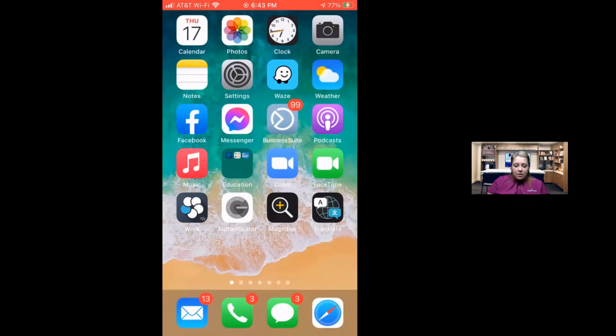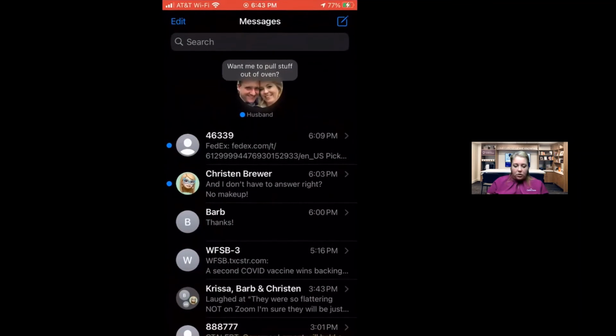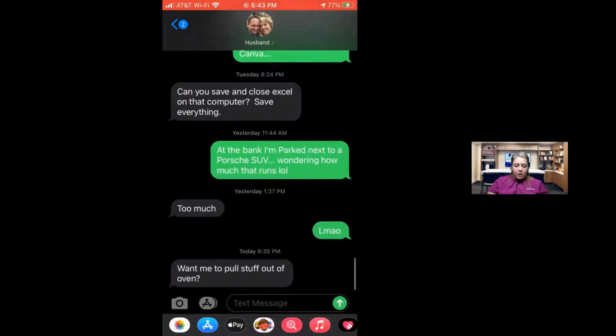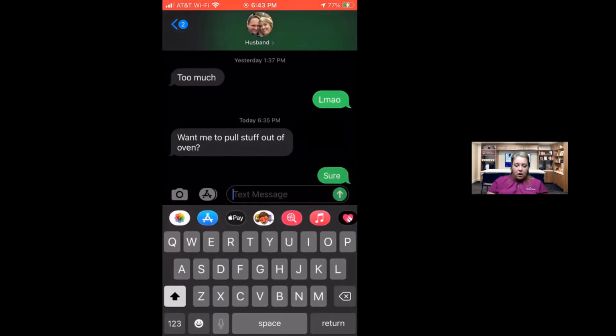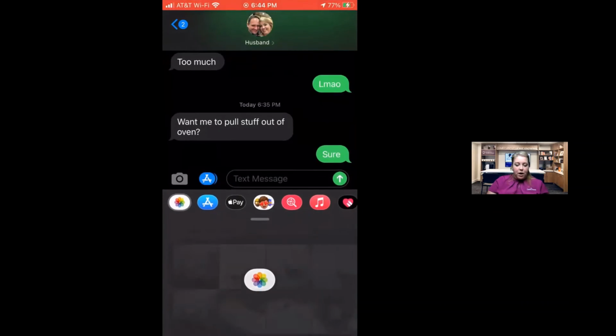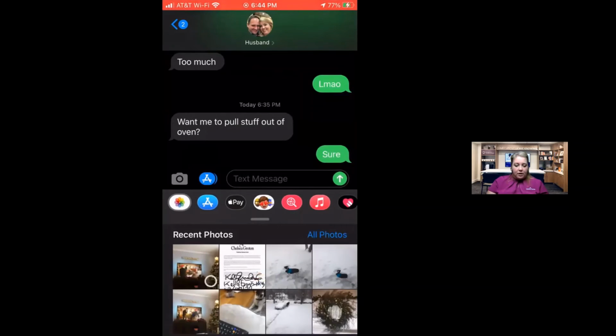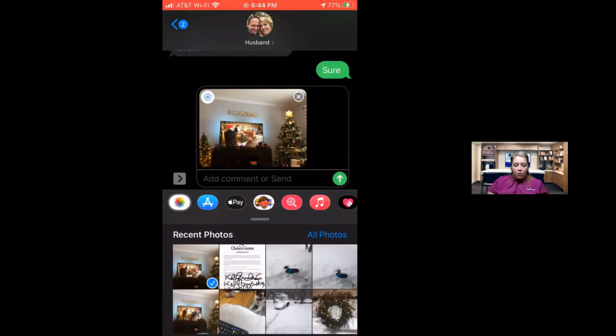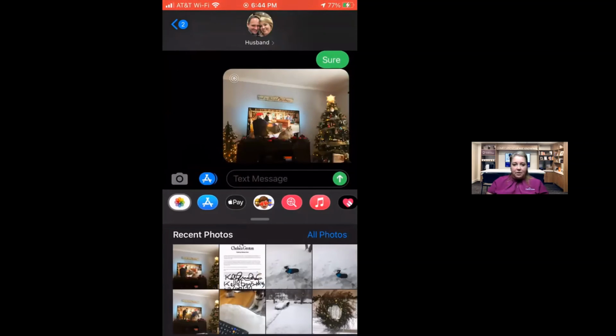One is how to send an image in a text. If I wanted to send my husband a picture that I have taken on my phone, for example, then I can press the button. I can select the photo from my camera roll that I would like to send to him, and then I just hit send.